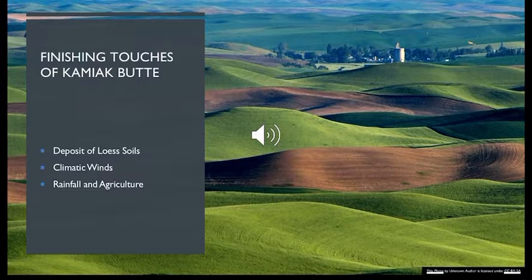At this time, climatic winds began to pass through the Palouse. Once the loess soils were deposited, major winds came up through the Pacific Ocean and up through now the Columbia River, where it blew back all of the soils across the Palouse. These extremely fertile soils now covered the rolling hills of the Palouse and much of Kamiak Butte.